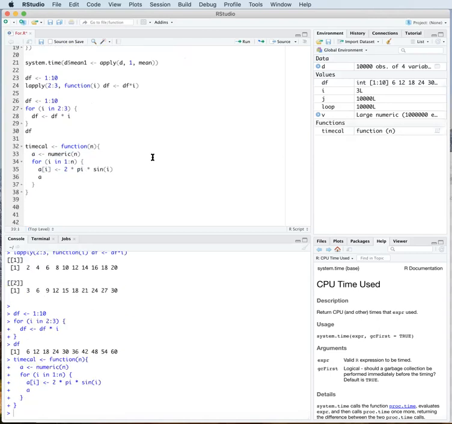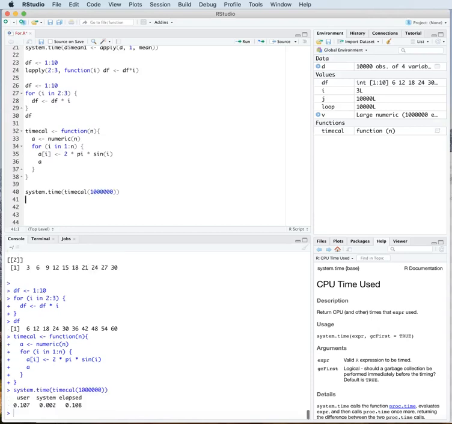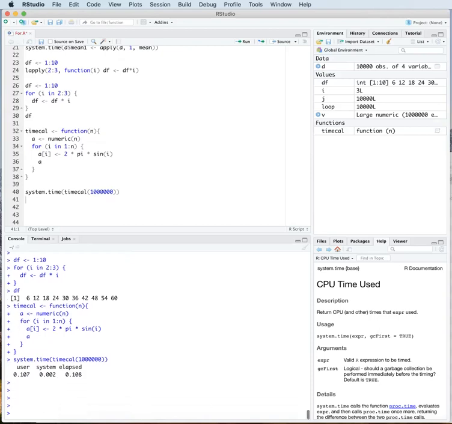And here is my function. I want to run this function by using system.time. Here is my system.time, and here is the name of my function. I want to try it for, let's say, 10,000 or even more. I think I wrote 1 million. When I run this part, this is what it gives us. Here is the time it uses.